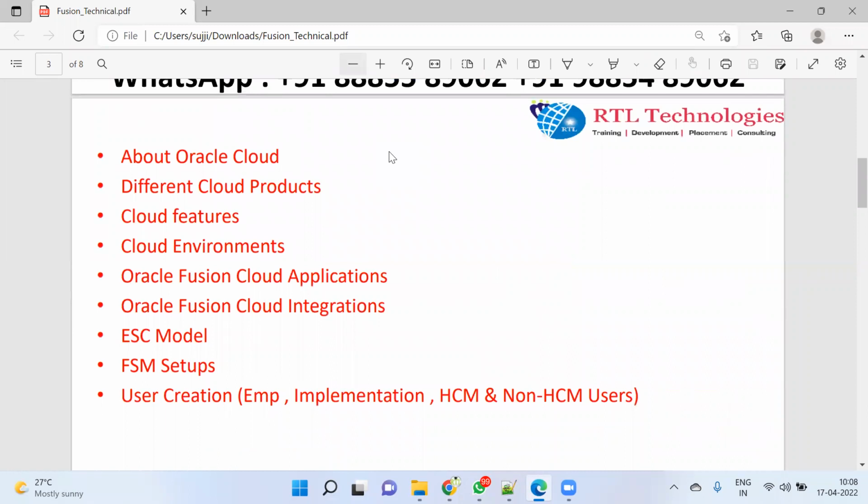We know that in the Fusion Cloud environment, we have different topics, and we will cover the topics they will expect in the interview as well as in the project. It takes 30 working days, so in a maximum of 40 days we will be able to close this particular course, and we are ready to place anyone who is looking for a placement also.